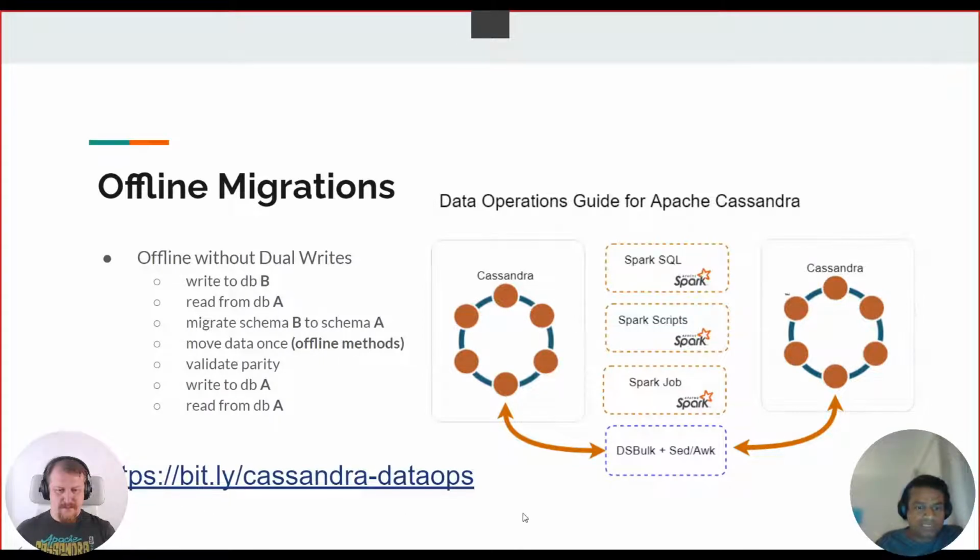Again, this link, bit.ly/Cassandra-DataOps, has all of these different tools outlined. We're going to cover a few of them. We're not going to cover every single one of them. We're going to talk about Spark in general, but there are like 3 ways to use Spark, right? We're going to talk about DSBulk, but there are some very specific code samples on the Gitpod example that you can check out.